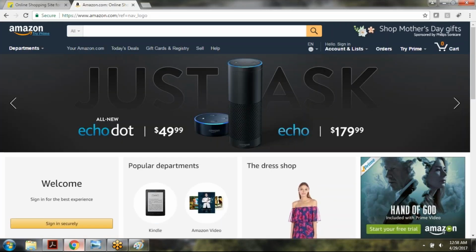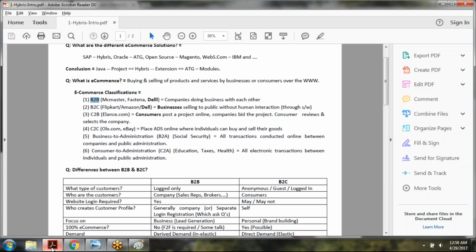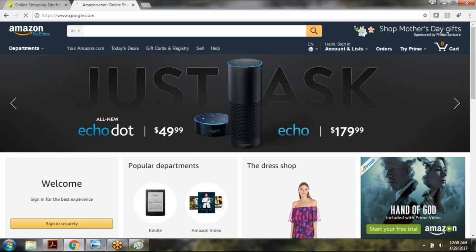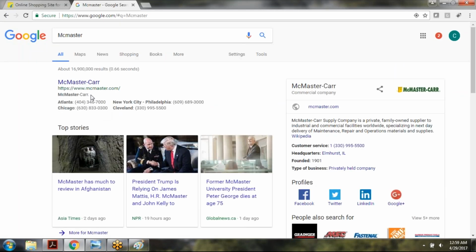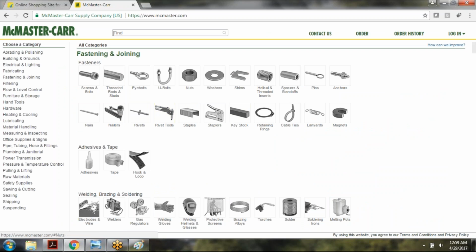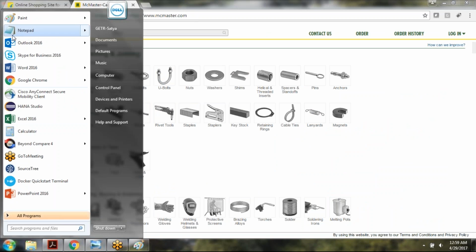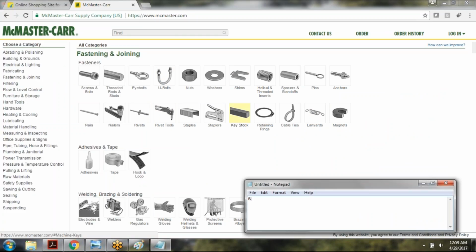So the best examples for B2B websites are McMaster, Fastenal, Dell. If you see here, McMaster.com, this is a B2B website. In the case of B2B, there will be 2 things. First, a B2B website, intranet kind of thing, and second, a B2B website, internet kind of thing.